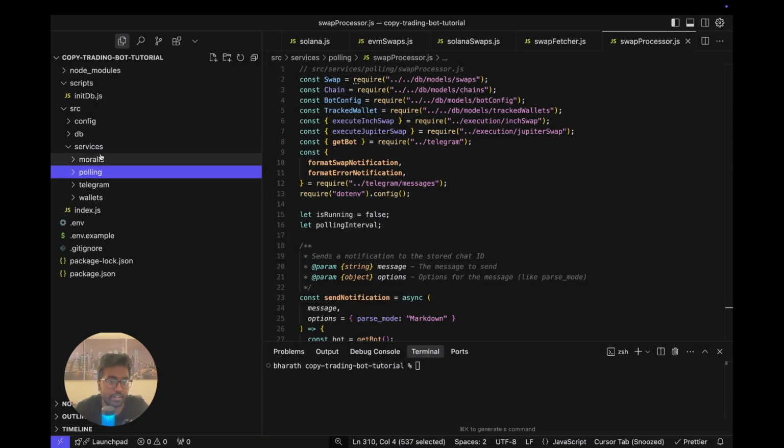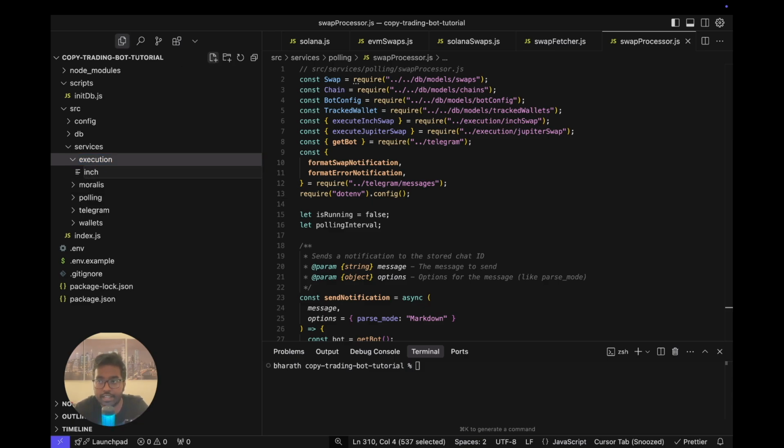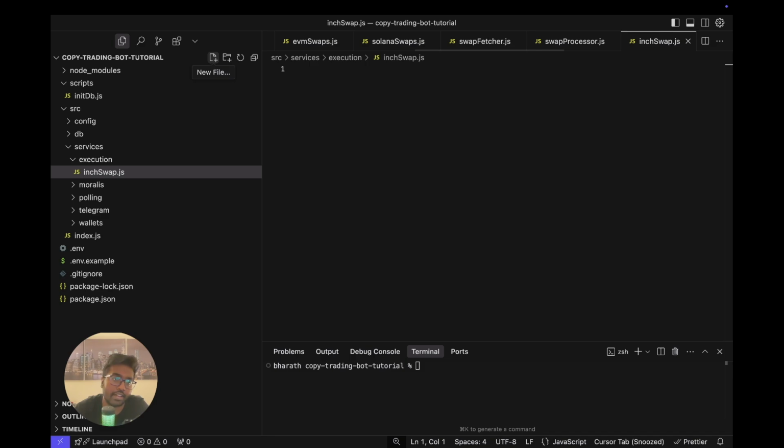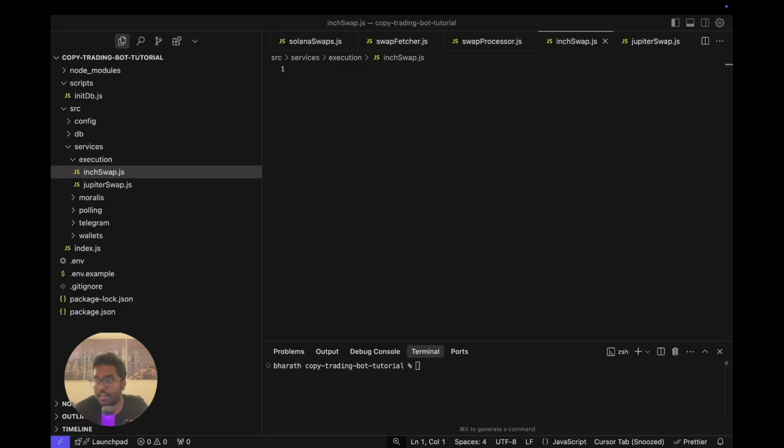The only thing we need to now change is we need to create the folder for basically using our execution module. So I'm going to create a folder called execution, and within execution we're going to have the 1inch swap as well as the Jupiter swap. So I'm going to create 1inchSwap.js, and for Jupiter I'm going to create jupiterSwap.js as well. Okay, now that we have created both of them, I'm just going to open up the 1inch swap which I've got right here.